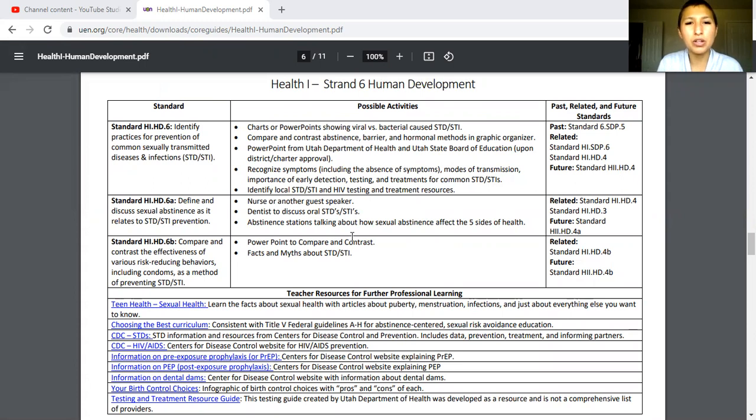there's another one. The other thing I think I would do is maybe doing something at the end on facts and myths about STDs and STIs. I think that would be entertaining for the kids too, and insightful for them to see.